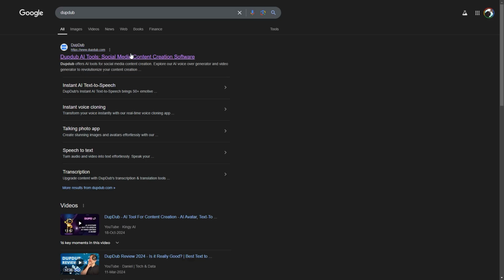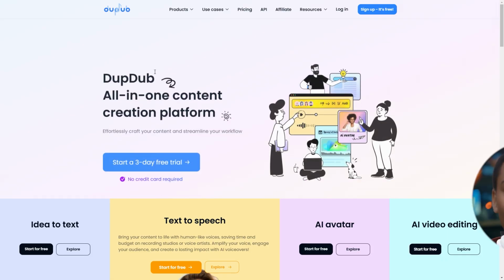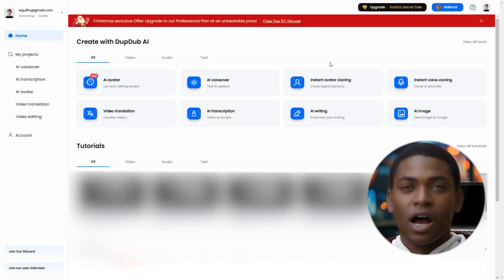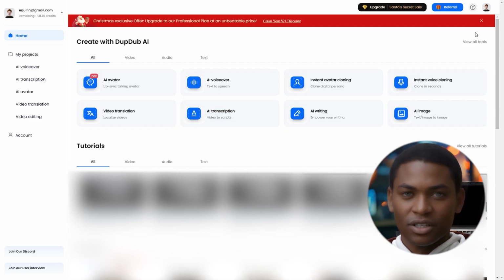Navigate to the DupDub website and log in to your account. If you don't already have an account, click the link provided in the description to create one. Once logged in, a new window will appear. Here you will see different features.